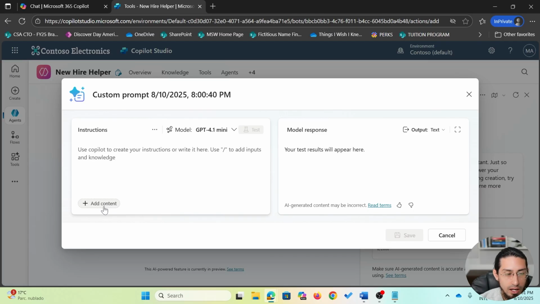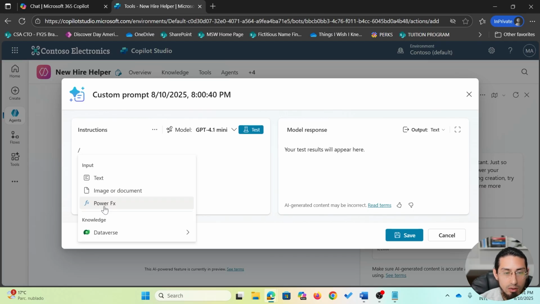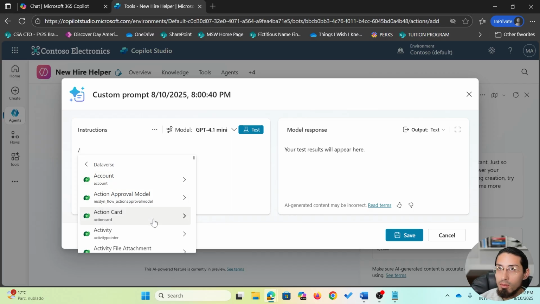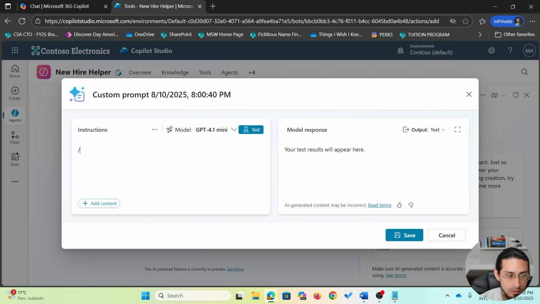I have also the Add Content section. This will allow me to configure my input parameters. So I can create text input parameters. I can import or I can use an image or documents as an input source of information for my prompt. Or I can even configure different formulas using Power Effects. I also have Dataverse as an option of available knowledge sources that I can use as part of my prompt. If I click Dataverse, this will open a list of accounts available on Dataverse on my current environment. But in this case, since we are just working with SharePoint, we won't use Dataverse for this prompt.